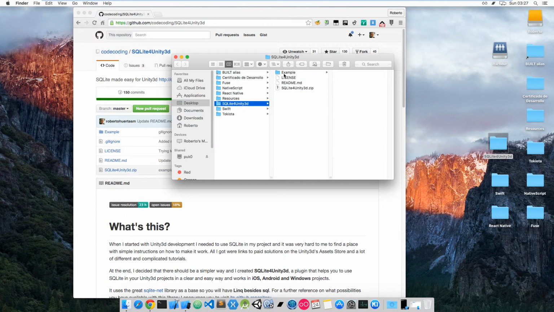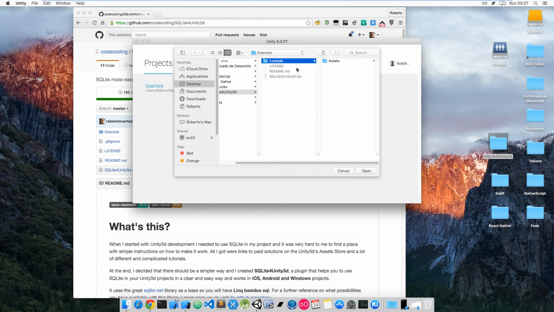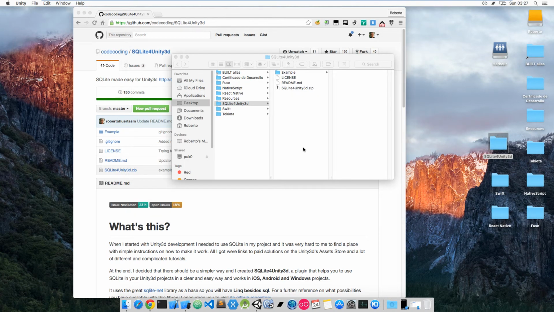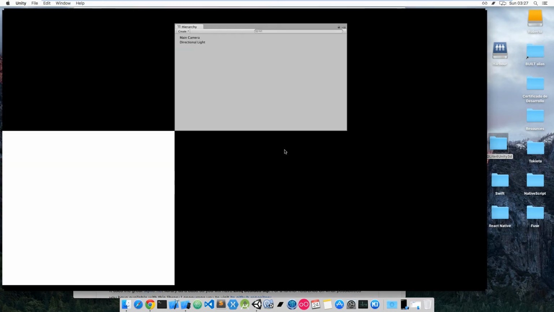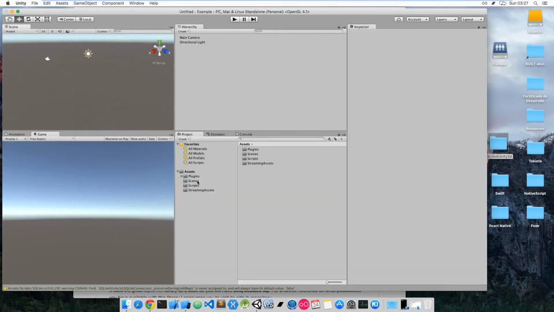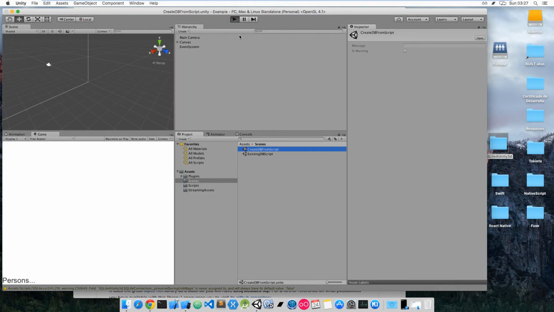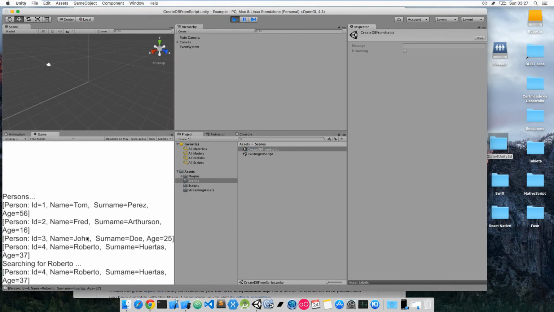And we are going to use the example provided in the repository in order to build the iOS version of the application. So we open the example folder with Unity. We are going to select the scene, in this case the create DB from script scene, so we are going to check that everything works in the editor. We'll see these fancy names here.